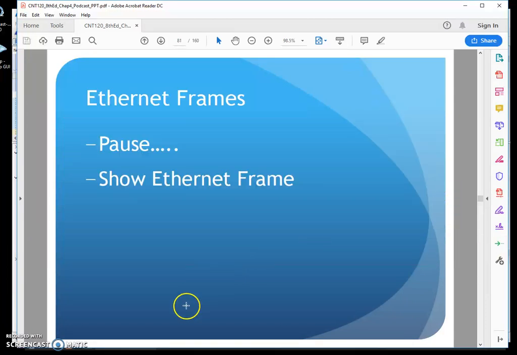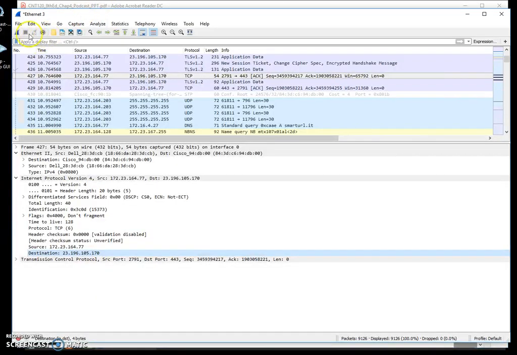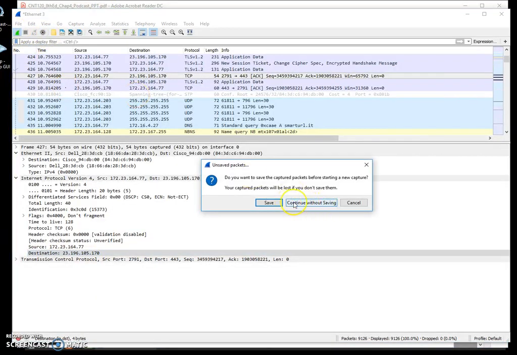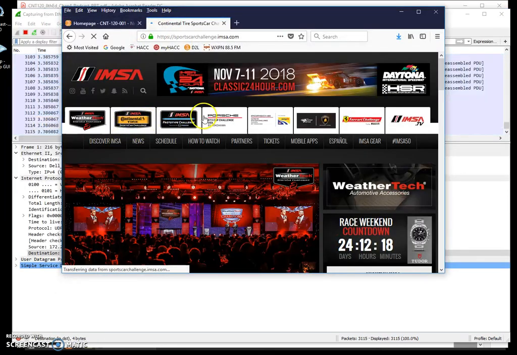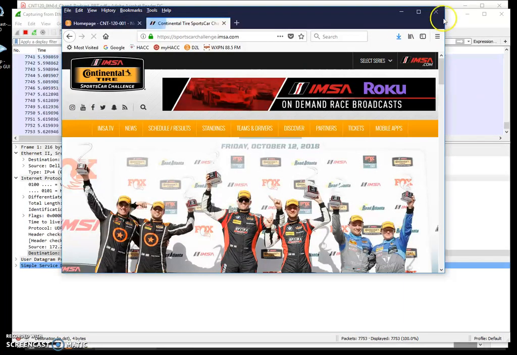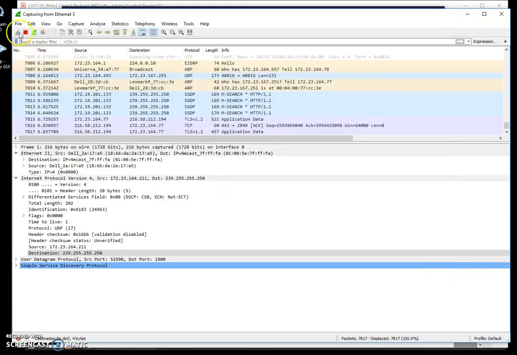Well, with that said, let's do that. I have my Wireshark open. Let's just do a quick Wireshark. We're going to continue without saving. And again, I'll come out here. Maybe I'll load something new on my web page. So I'm generating some traffic. There we go. Excellent. I generated some new traffic.